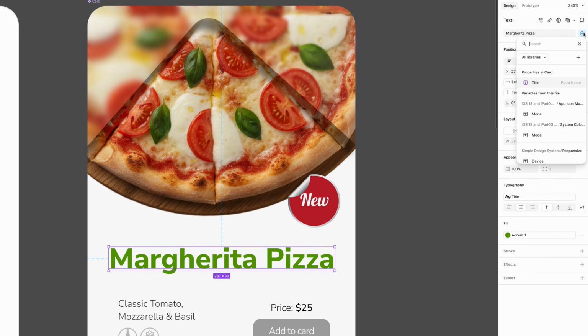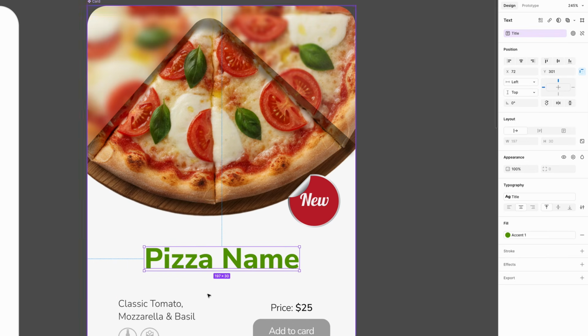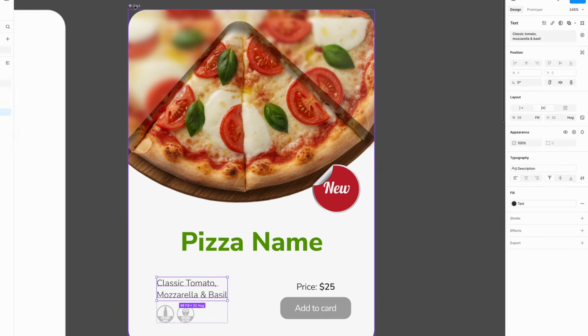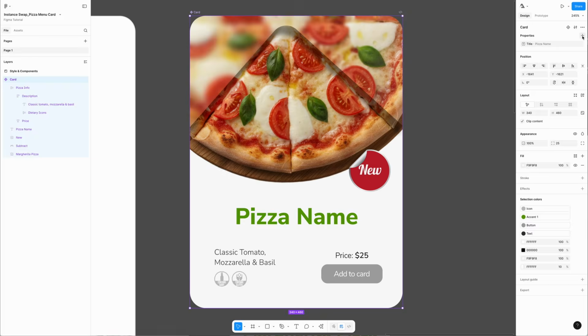Select the pizza title text, click the icon, and apply the property. The text updates to the default value you set earlier. Repeat the same process to create text properties for the description and price fields.